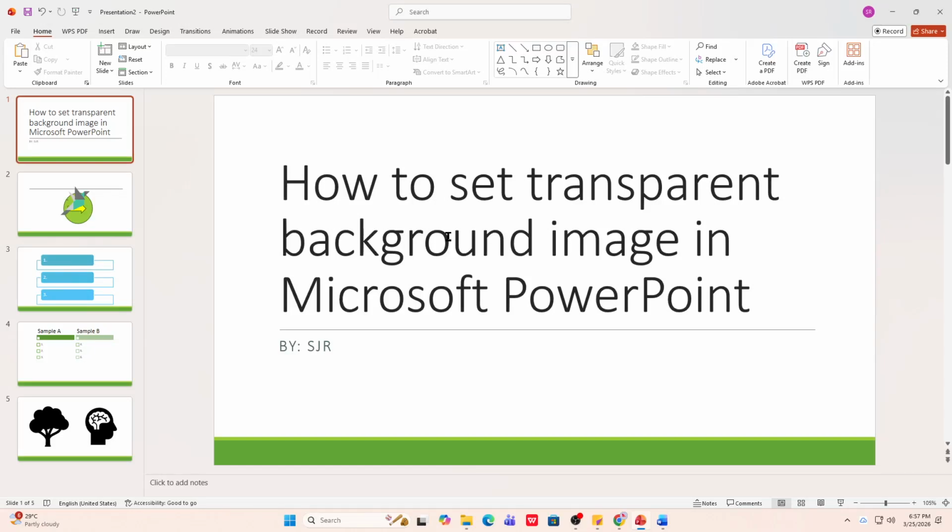In today's video, I'm going to teach you how to set a transparent background image in Microsoft PowerPoint. If you want a photo to sit behind your content without overpowering your text, a transparent background is the perfect solution. Let's set it up step by step.